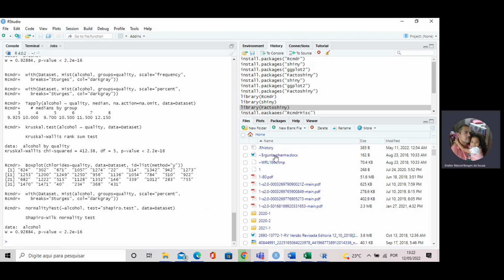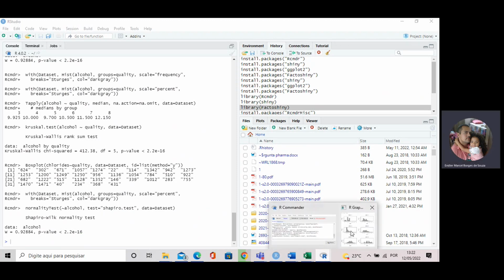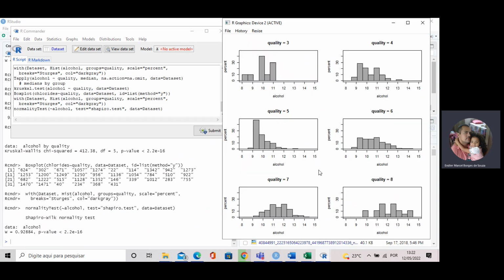So you might use R Commander to analyze these data sets. Since it is hard to draw any conclusion observing each variable individually, in the next video of this playlist, we are going to use principal component analysis to analyze this data set.